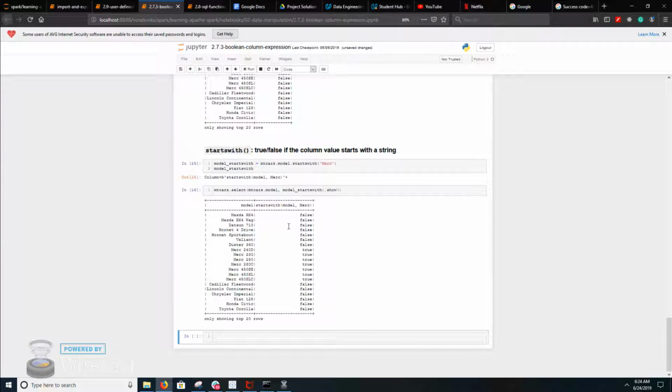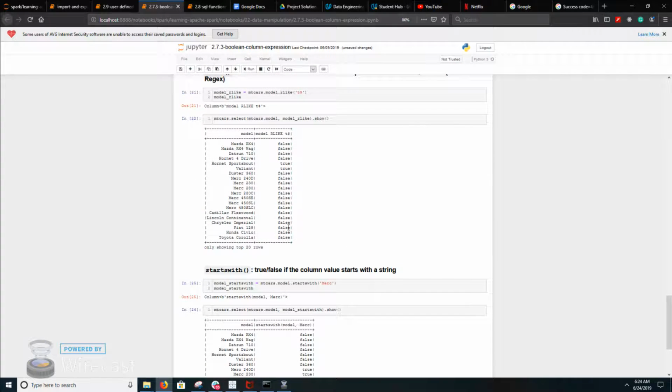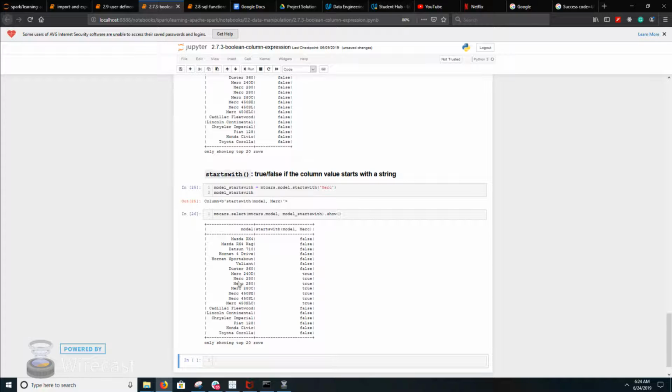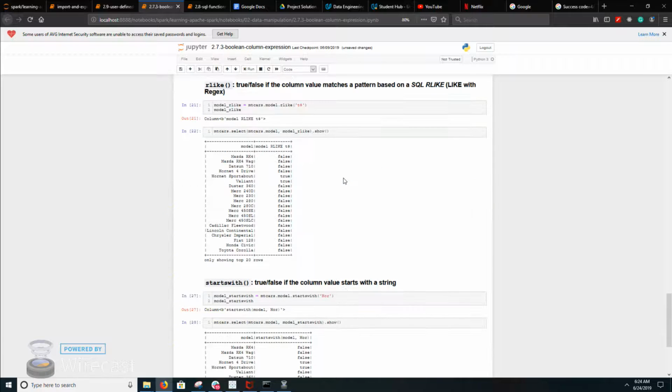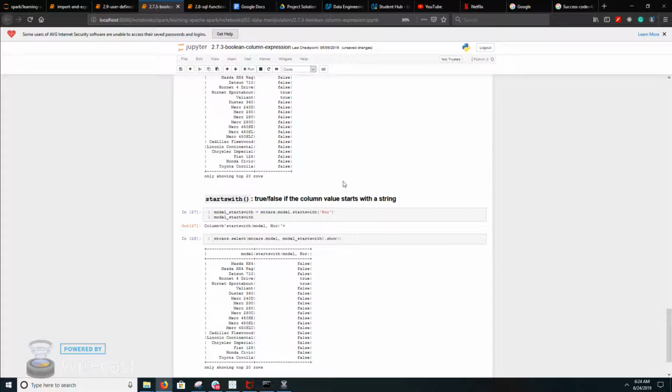So here you can see that only the cars that start with the word Merc do in fact return values. So if we were to say, change this to Hor, you can see that the Hornet values are returned, but it did not return the Honda. So we had to have an exact match with the HOR. So it's not just looking for HO, it's looking for that exact match.